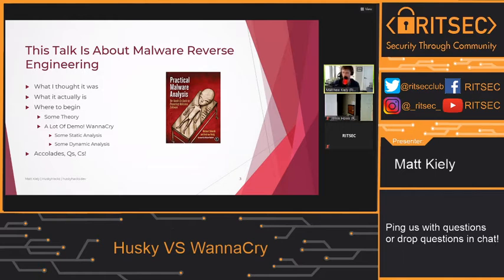This talk is about malware reverse engineering. It's about what I thought it was going in, and what it actually is to me now that I've done some research. I want to put together training for somebody who doesn't know where to begin. This is not the be-all end-all malware RE talk, but it will get you in the door.